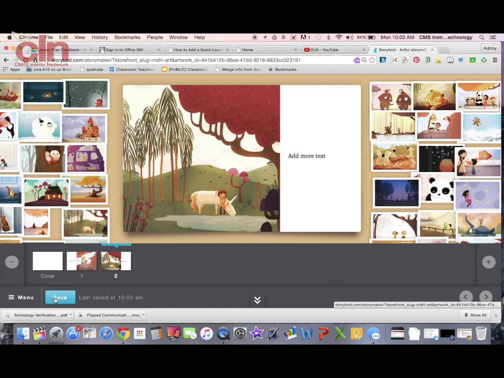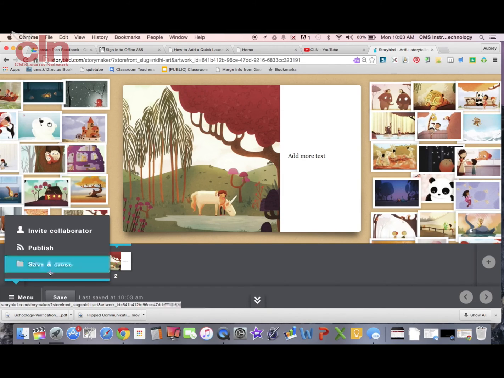Whenever I want to save it, I can just click save here. That'll save what I've done, so I can always come back and work on it at another time. I also have this menu option here where I can save and close what I've done. I can publish what I've done, or I can invite a collaborator. So if I want to make this a group project, if I want to work with a partner on this, I can do that as well and invite collaborators. So this is Storybird, and it's a great way to get our students encouraged and involved with the reading and writing process.